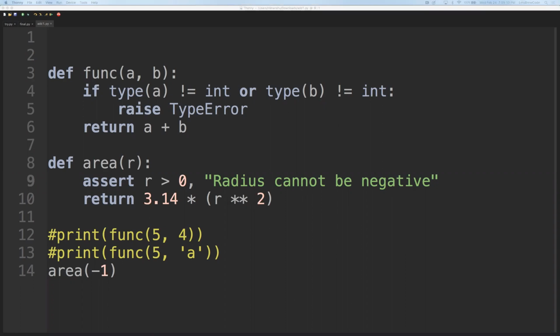That second parameter, the string, is optional for assert. You don't have to put it. If you don't put it, then it will just throw an assertion error. But if you want to put some more information, then you can put a string as the second argument.